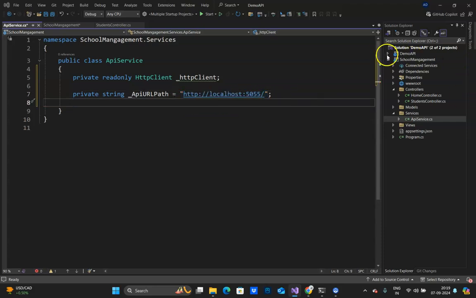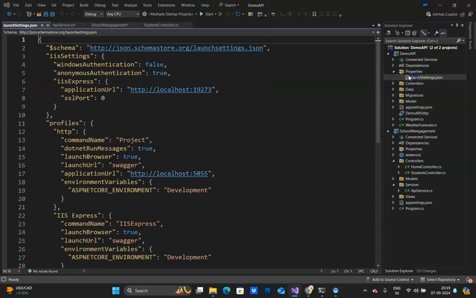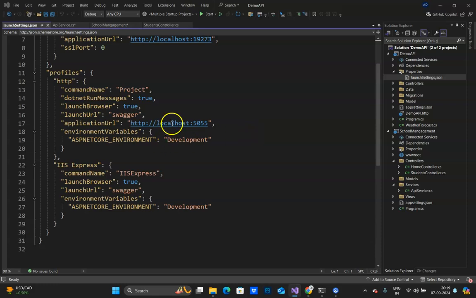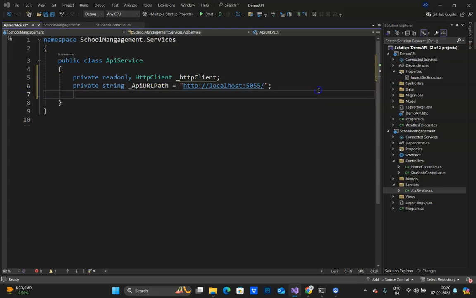If you go to your API demo also, and go to Properties, launchSettings, here you can see the URL is right over here as well. Also, when you run the project, you can see that URL in your browser. This is the URL. So these are the first two declarations I do. I'll add the necessary class.